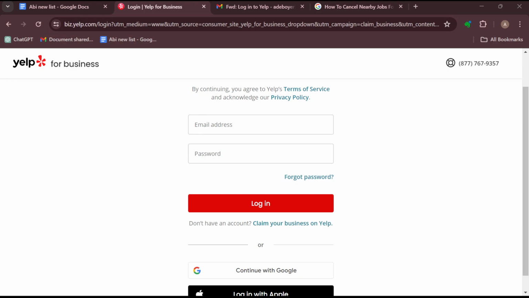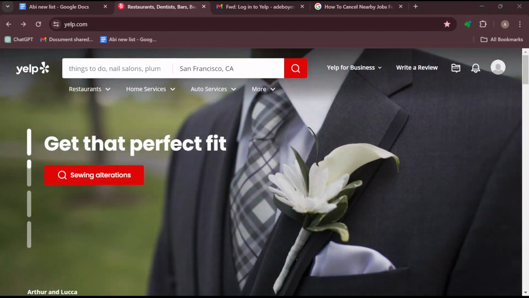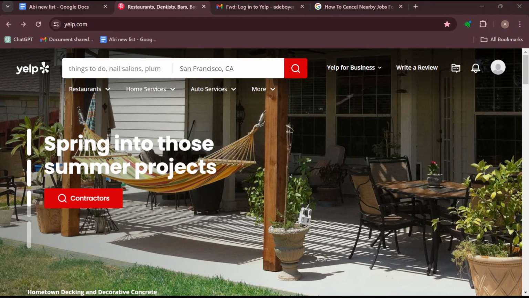spend, that is the total amount spent on your Yelp ads during a specific month. It also provides insight into the leads you get, the customer leads, the average cost per click, that is the cost you pay each time someone clicks on your ad, as well as the average cost per lead.